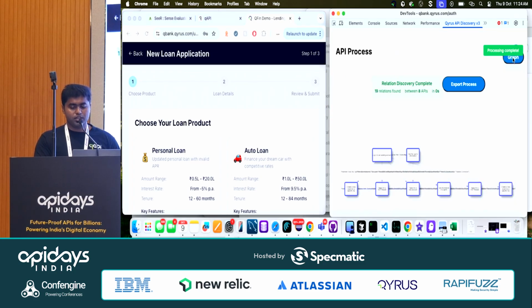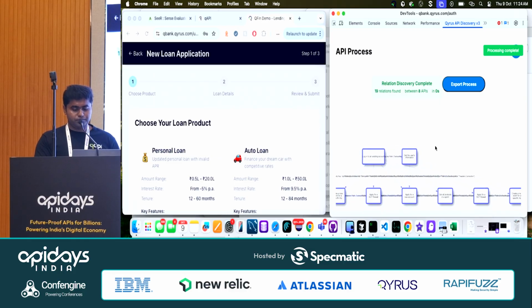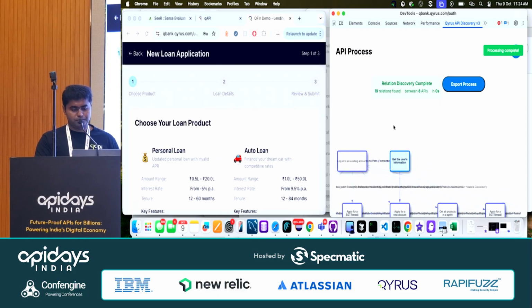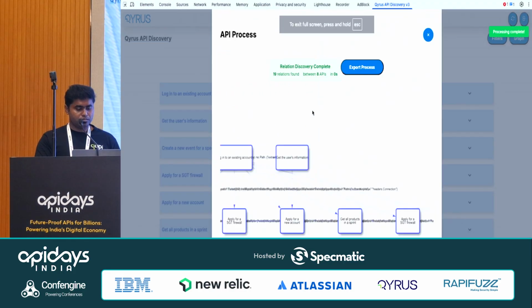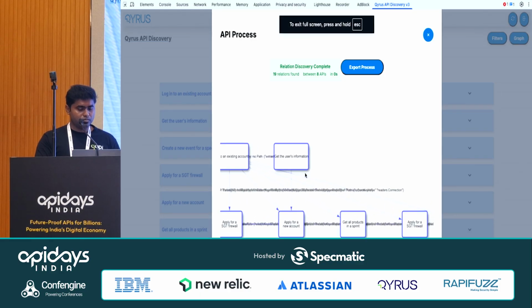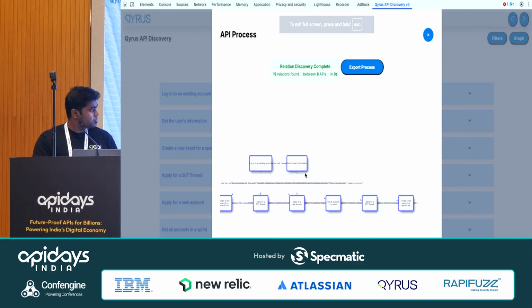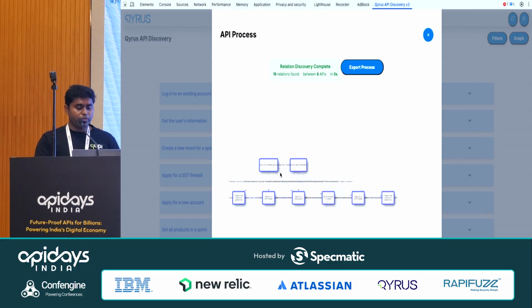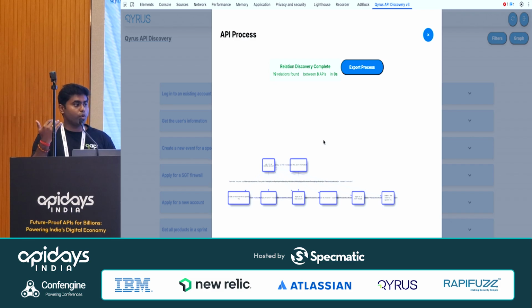So if you see, it shows you that this is the login API. It takes in data from here and passes it to all the other APIs, which give you the loan details, application details, create the application, and all of the other information, right? So it creates a visual representation of how the data is flowing in your application.